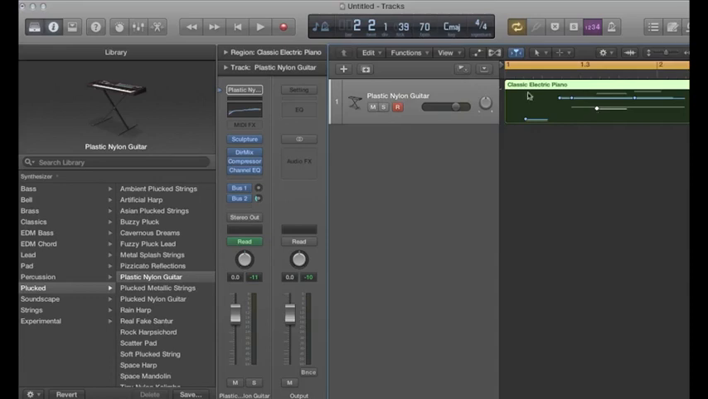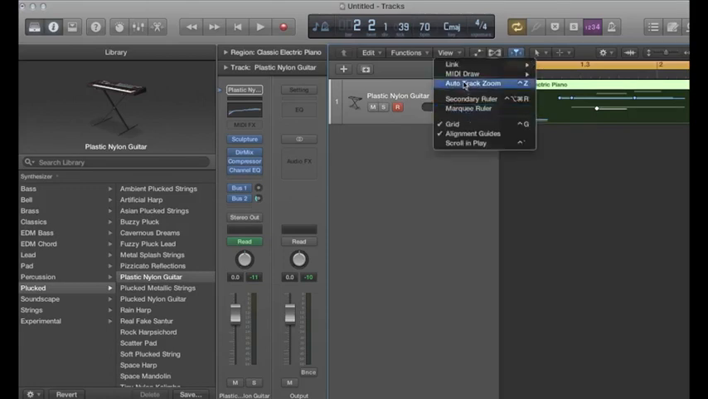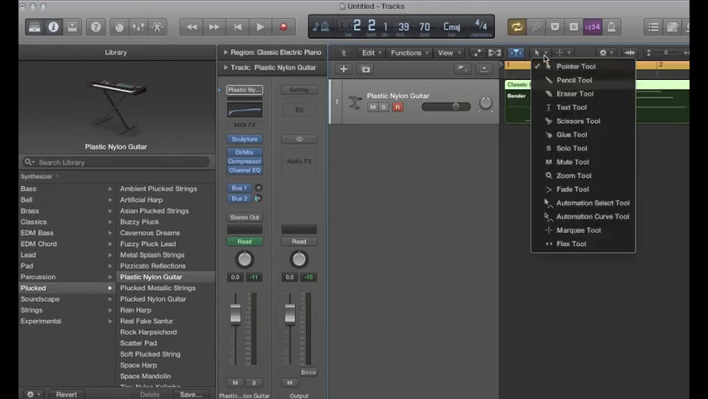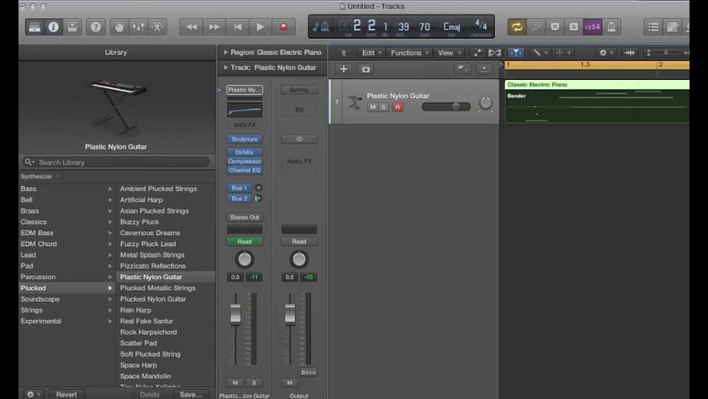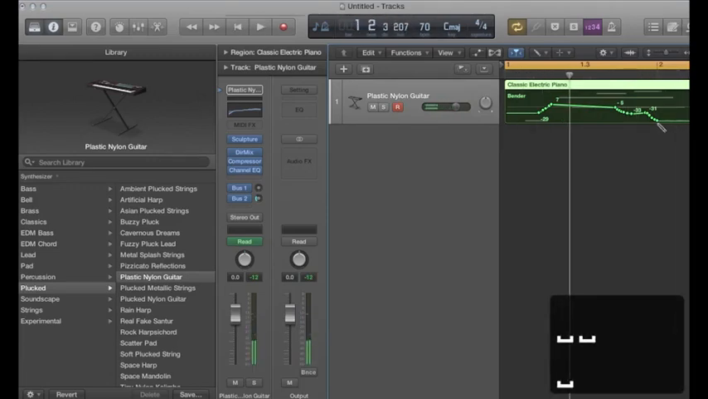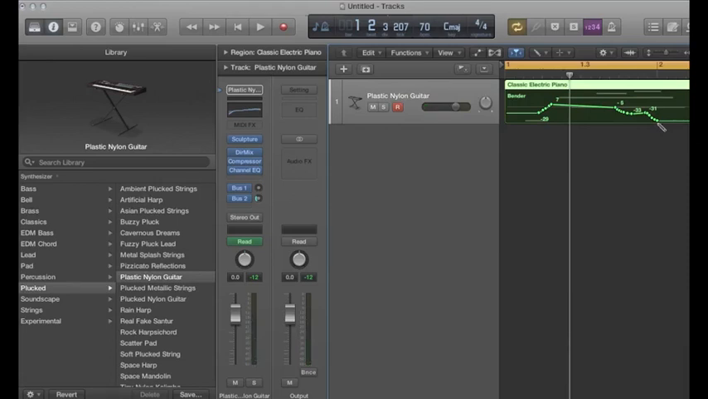Now I'm going to add some pitch bend. I go to View, MIDI Draw, Pitch Bend. And I change my pointer tool to a pencil. Do you hear the pitch bend? Note, when I changed the volume with MIDI, it only changed the initial attack volume. If you want to change the volume of a note while it is sounding, you'll have to edit the audio.